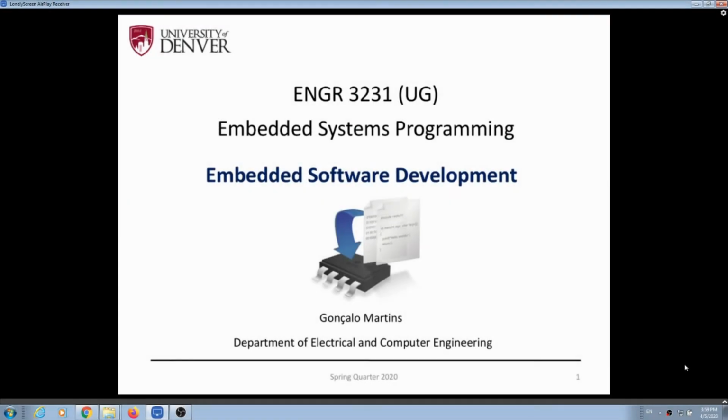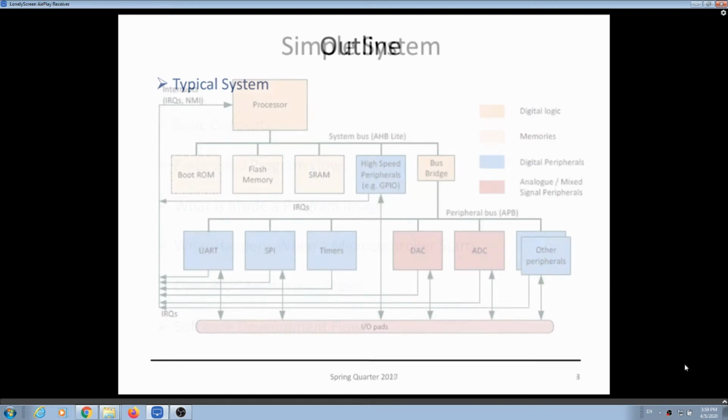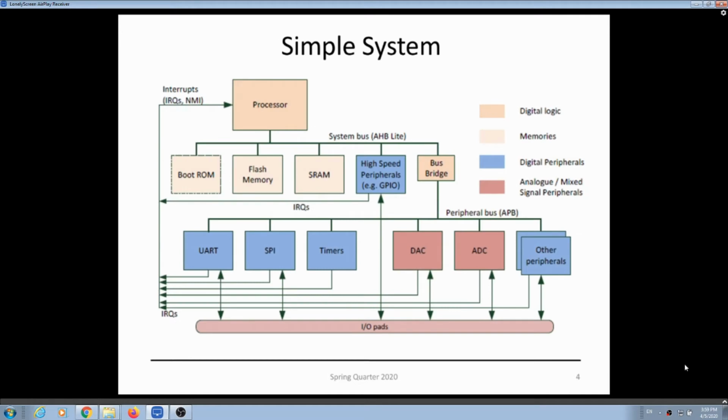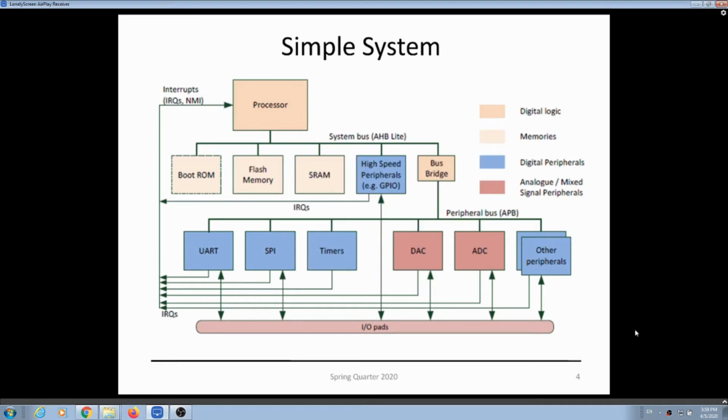Embedded software development. This is the outline of this video, and let's look at a typical embedded system. We saw different architectures in previous videos. This is a simple system that you're going to find inside of ARM processors, and you have in blue your digital peripherals, and here some analog mixed signal peripherals. Notice how they connect through this peripheral bus to a bus bridge before they connect to the processor.